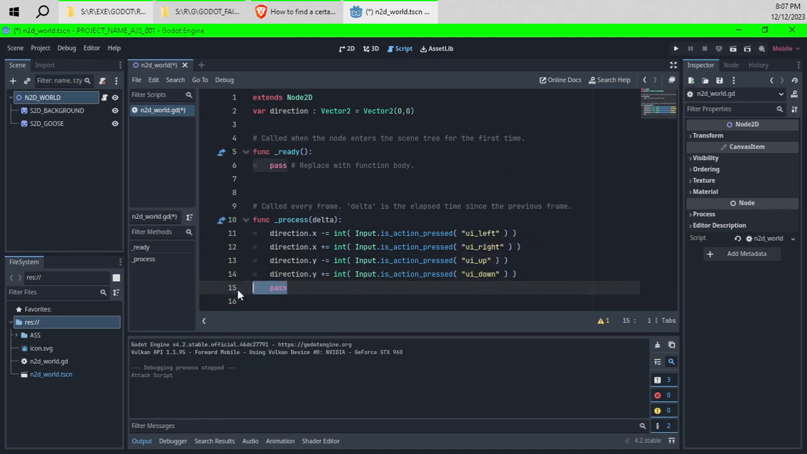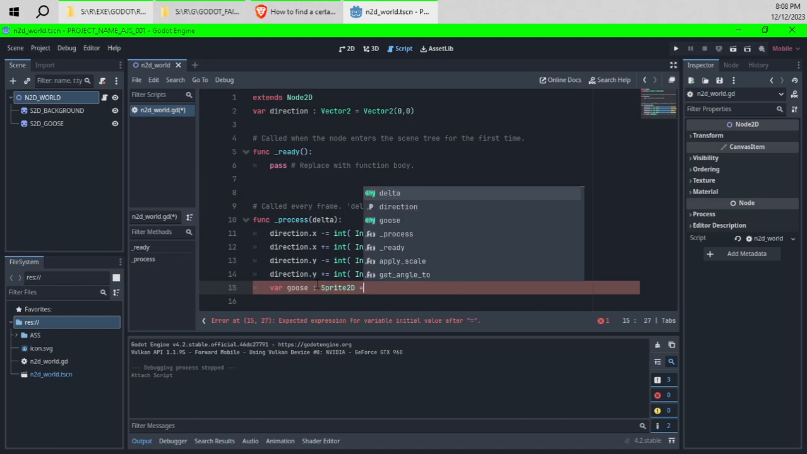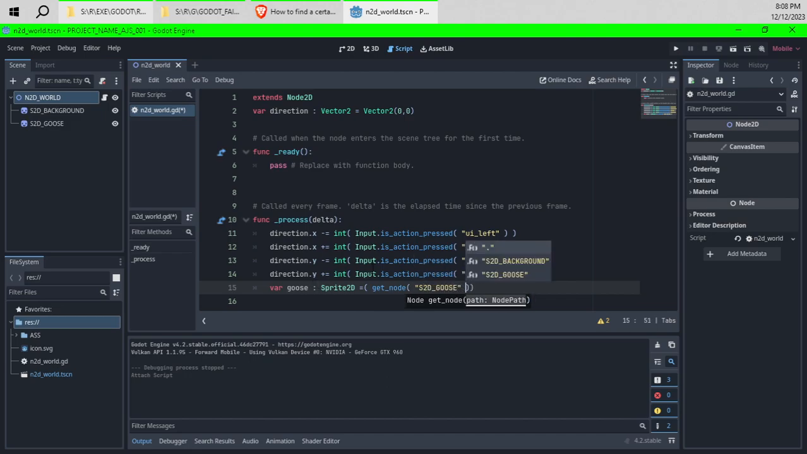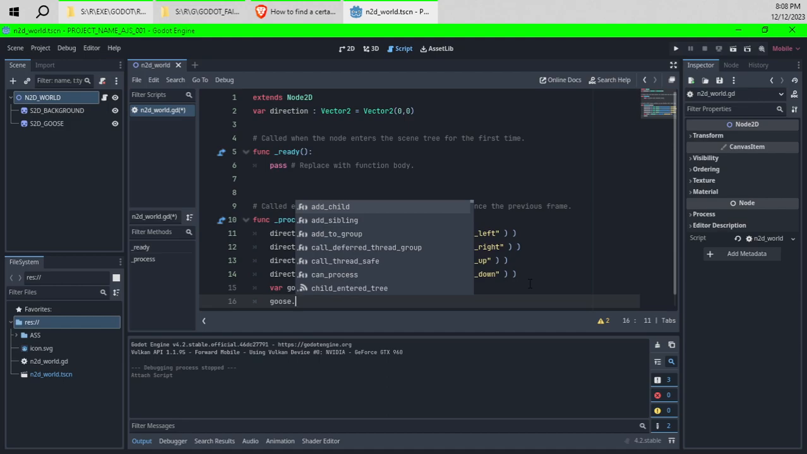Okay, so now that we have all this, we gotta get rid of this pass. And we need to move that goose, right? So I want to say var goose sprite 2D equals, and then it's not get tree, it's get node. So equals get node, and the node name is sprite 2D goose, right? And then with that goose, we can say like goose dot, I don't know.